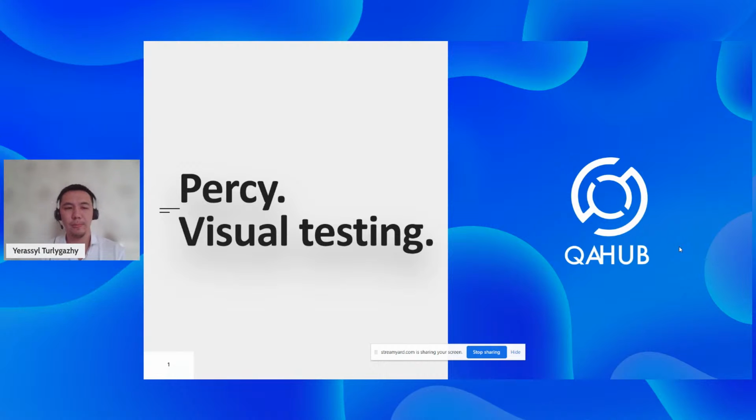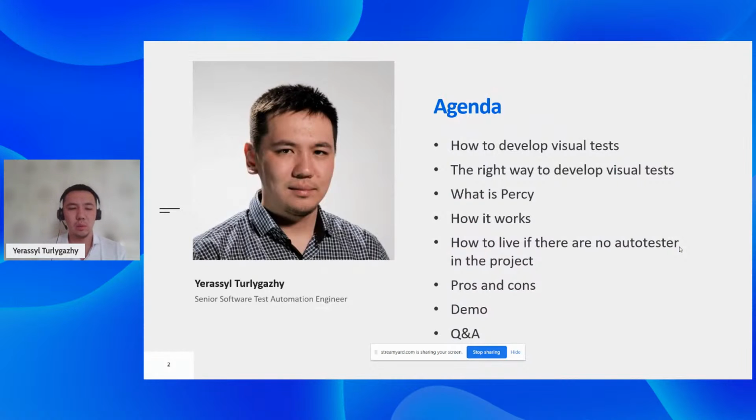Today's topic is Percy, visual testing, and let me say something about myself. My name is Yaroslav Turlaje. I'm a senior software test automation engineer. I've been working for EPAM almost 7 years, and for these 7 years I've focused on test automation. My main skills are testing UI, API testing, and I worked with this cool tool, and I want to share my knowledge with you.